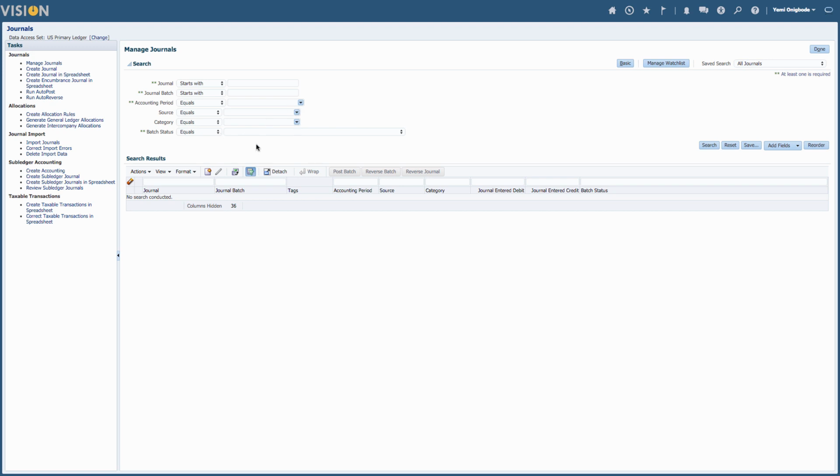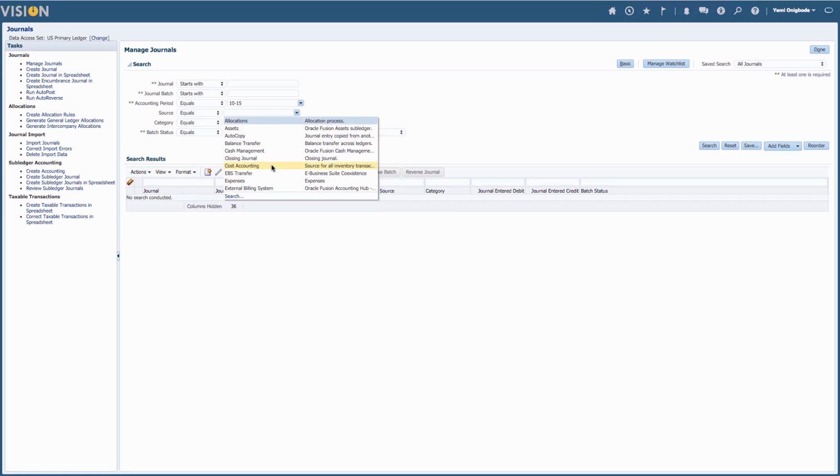Actually, let me just say I want accounting period October, so 10-15. Source will be payables. So let's get everything that's coming from payables.